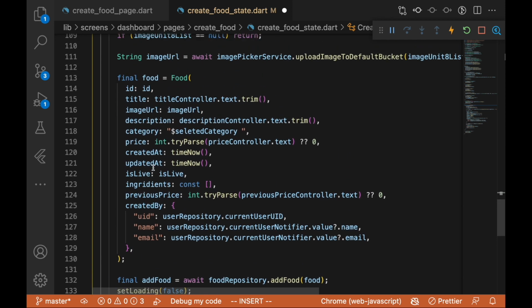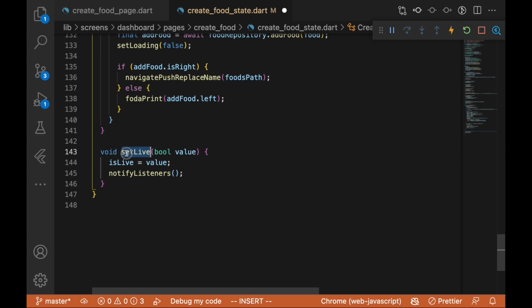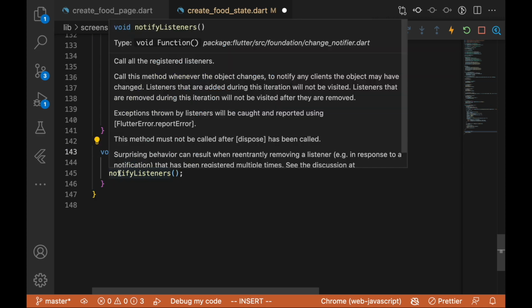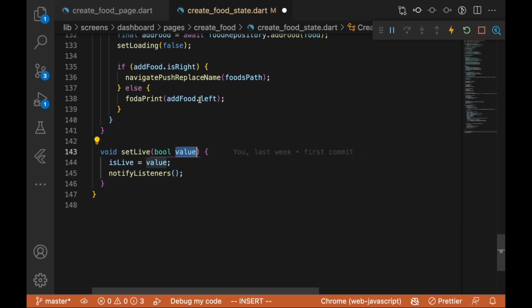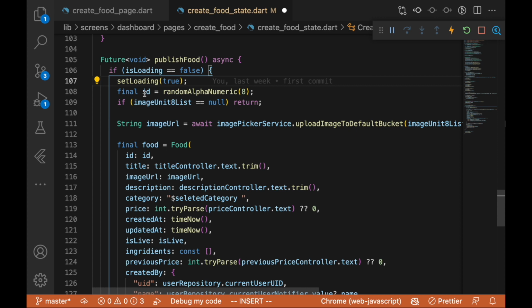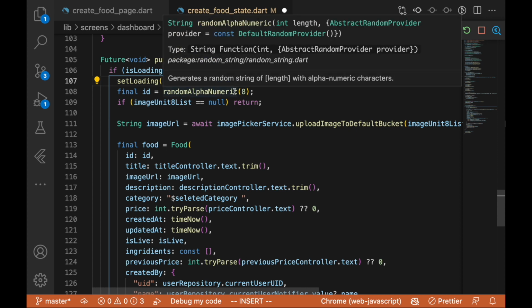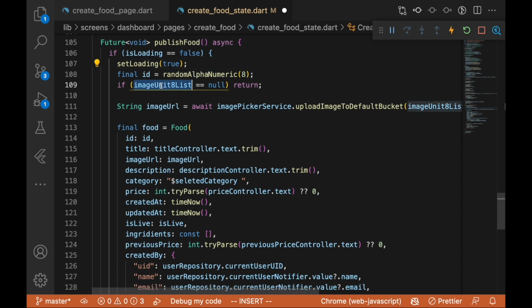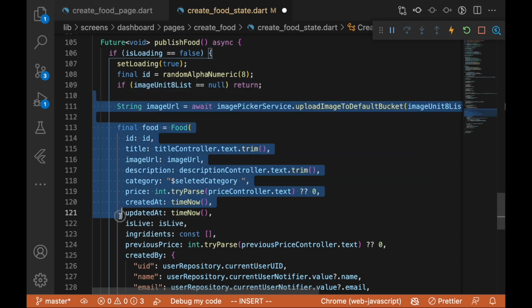And here is where we have the interesting thing. So I'll come back to the publish food. I'll just explain this first. Set live: we call on the set live, get the value, set it live, and notify listeners. That's why I see that being active. So here we are doing the same thing I told you for our authentication. We are just doing the check, and we generate a random 8 alphanumeric value from the random string package I showed you guys. And if the image is null, we are going to return. That means all of this is not going to run.